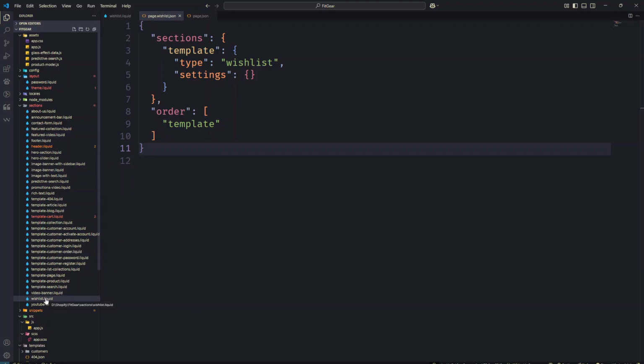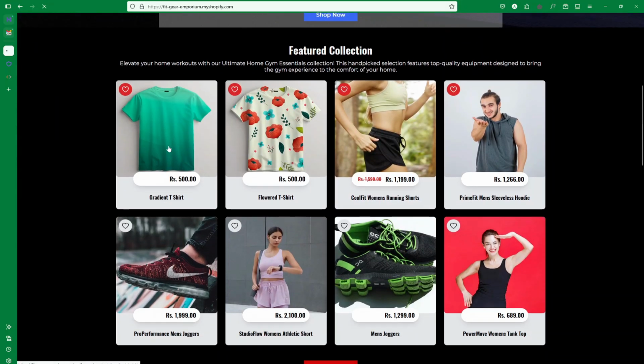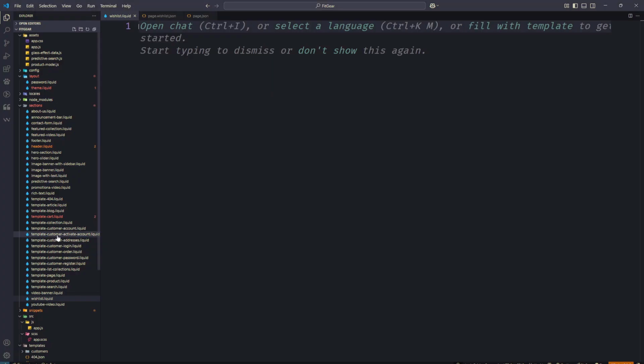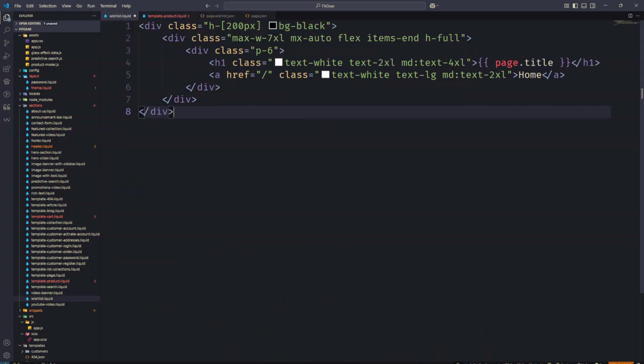Now we can work on displaying the wishlist items on the wishlist page. So let's open our wishlist.liquid file. The first thing that we need to do here is get the title. If we go to the single product page, you can see we have the title here. So we can copy this code from the product template. You can see we have this code and we can use this code here.